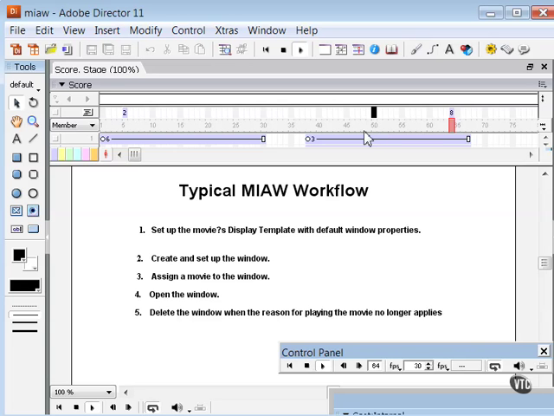You'll need to write Lingo script or use behaviors to set up each of these 5 steps here to create and work with movies in a window, and I'll be showing you those scripts shortly. However, let me give you some more details about working with movies in windows. When you create an MIAW, you'll decide how you want to display it, how users should be able to move the window around the screen and dismiss it.